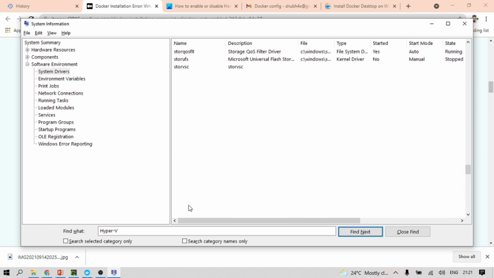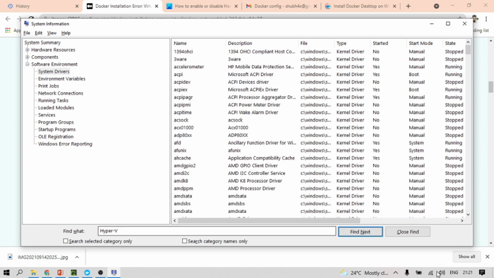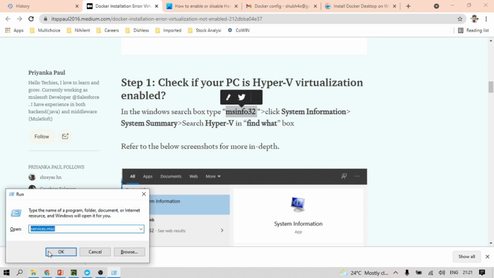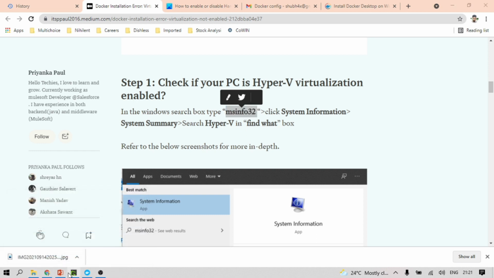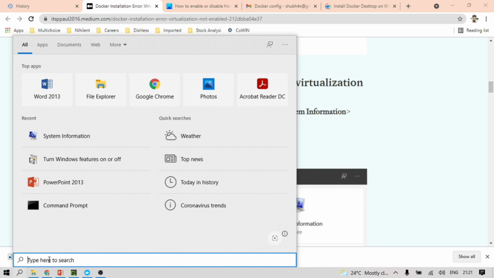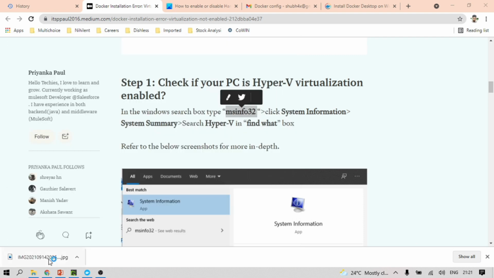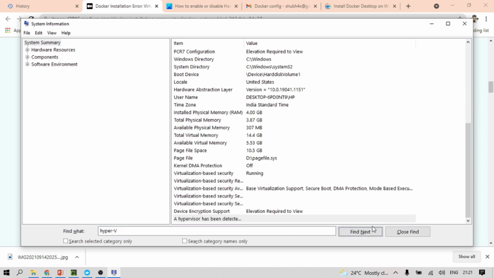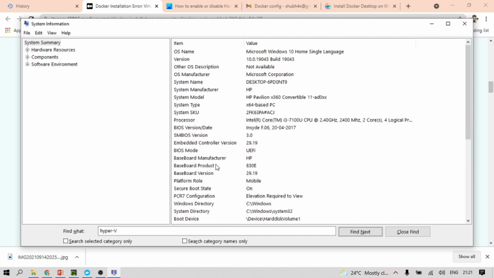What is this file? This is using some information. Just click here, Hyper-V, and click find. A hypervisor has been detected is showing here.